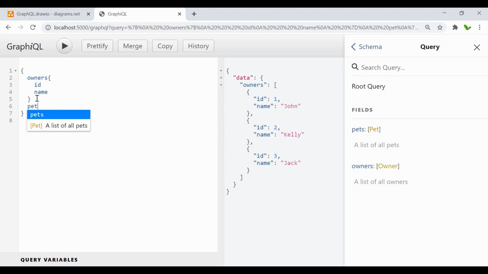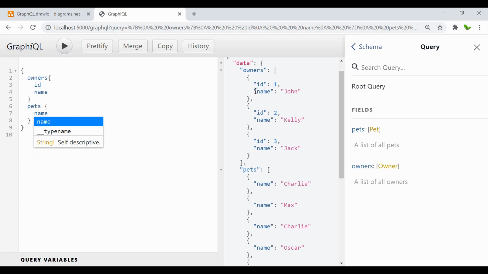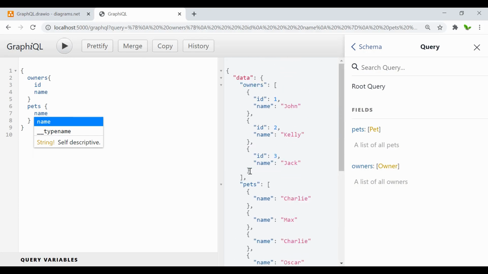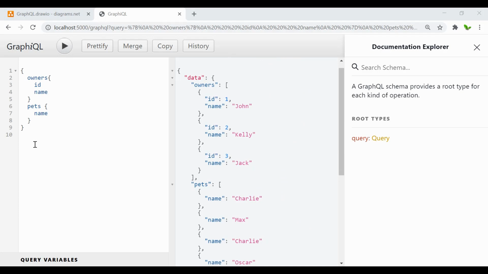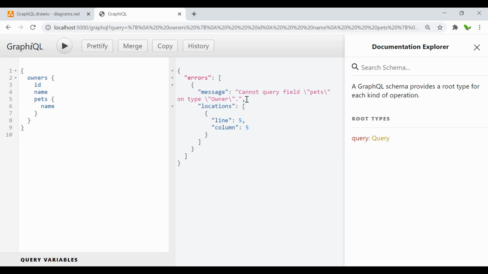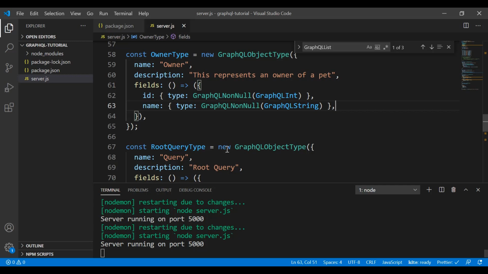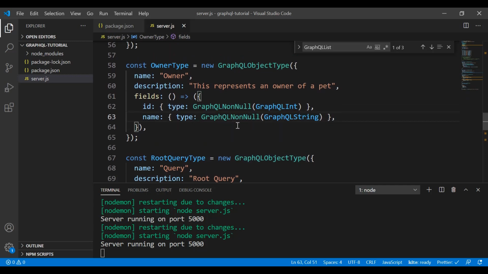And what about the pets? Let me just get a list of pets with the name. And yep, this is the result that we get. Okay, so now I want to know a list of pet names that each owner has. So basically I just cut this and put it here. Click on this. We might get an error right now. And here it is. You can see that we cannot get the query of pets on the type owner. That basically means that we haven't defined it in the owner type right here.